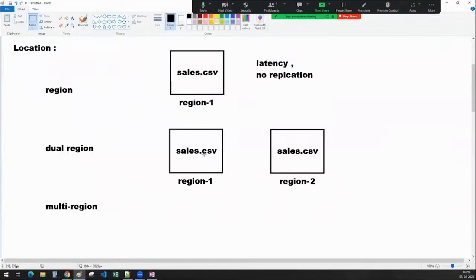In a dual region, you have created a bucket with region 1 and you have selected dual region. So whatever file you uploaded, sales.csv, the same data will be replicated. One more copy of the same data will be available in region 2 because it is a dual region. So one more region will also be there, and the data will be copied or replicated to that one more region.